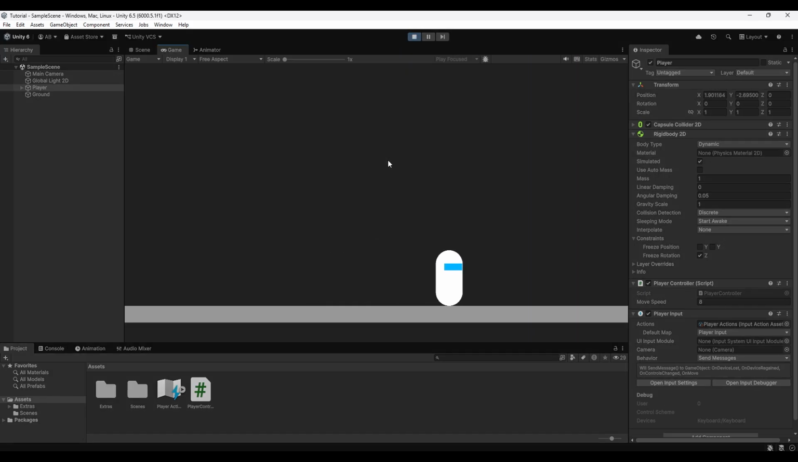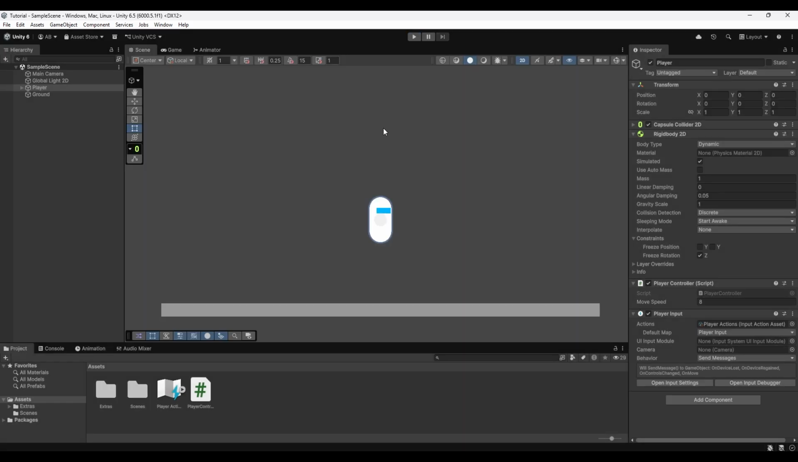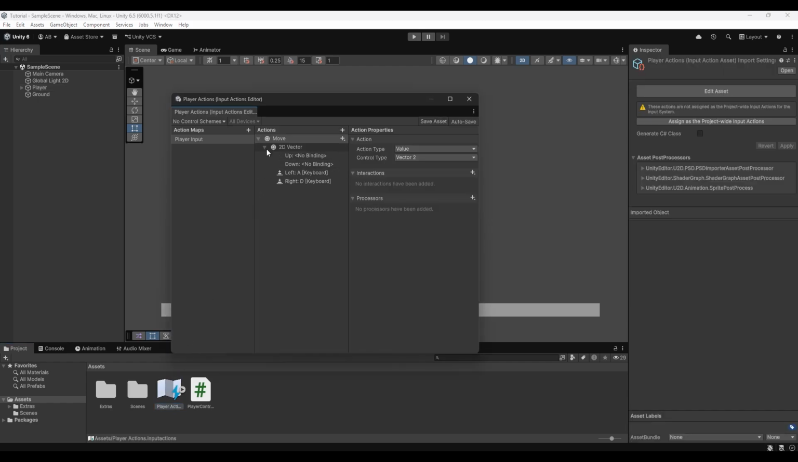And now as you can see, our player moves. So now that our player moves, we need to make a jump function. So click on the player actions. In our action, click on the plus icon and rename this to jump.